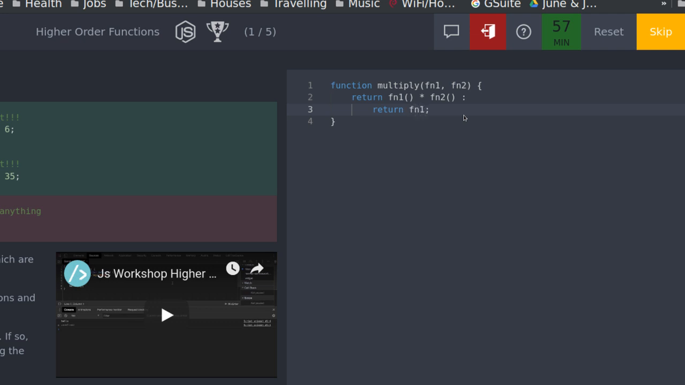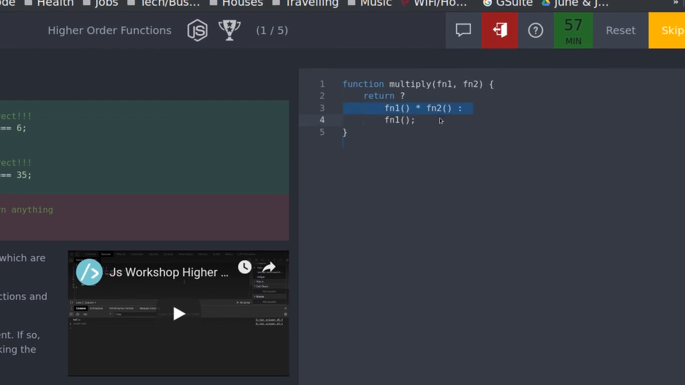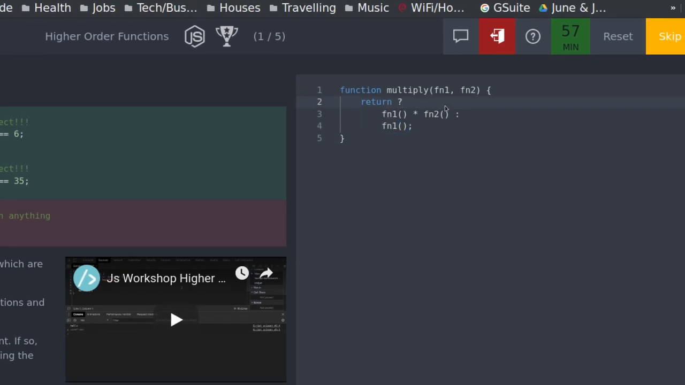Return fn1. Okay, how can we tidy this up and make it into an actual conditional? So we can make some sort of ternary, yeah? So therefore we don't need the double return, we just need one, right, with the ternary. So if our condition is truthy, we're going to do that. If it's falsy, we're going to just invoke function 1. So what can my condition be? fn2, yeah, simply that, right? But before the question mark, obviously.